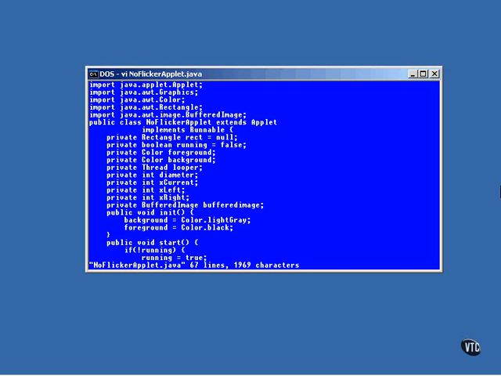When the browser loads the class and creates the object, it first calls the init method. Then it calls the start method. In fact, it may call start and stop several times as the applet window moves in and out of view. Or it may just call it once. That's up to the browser.